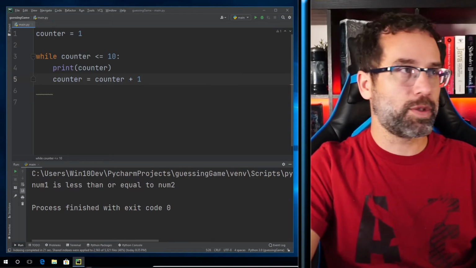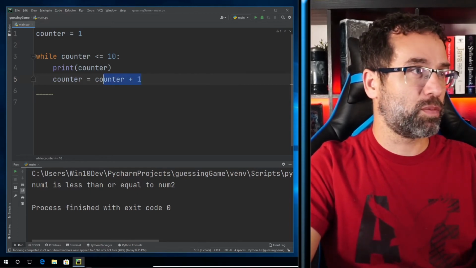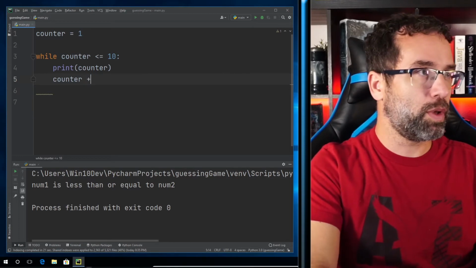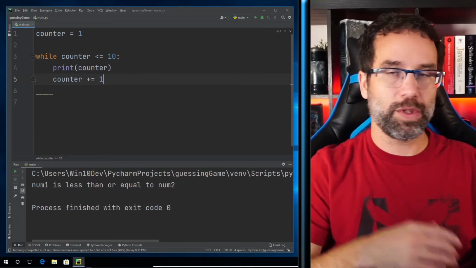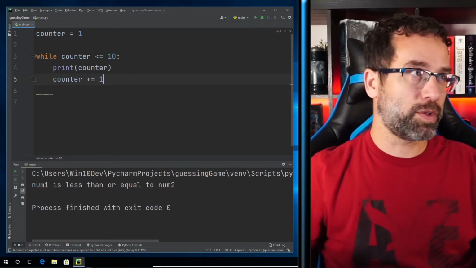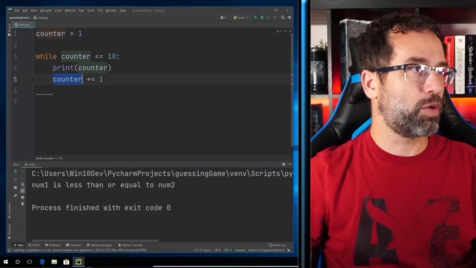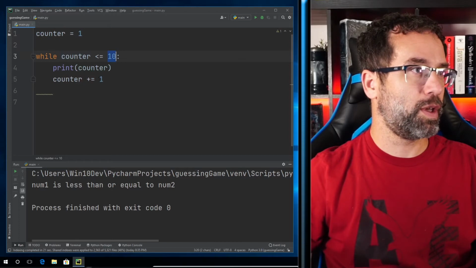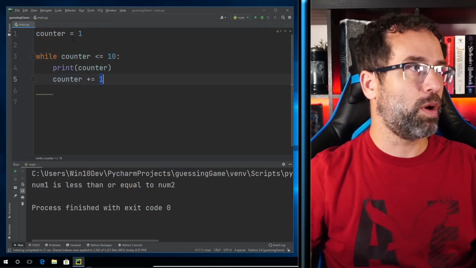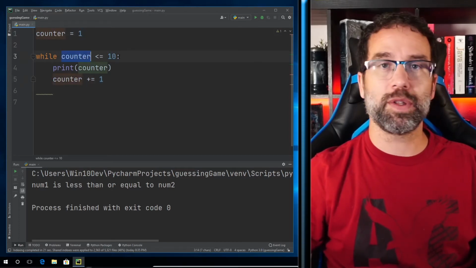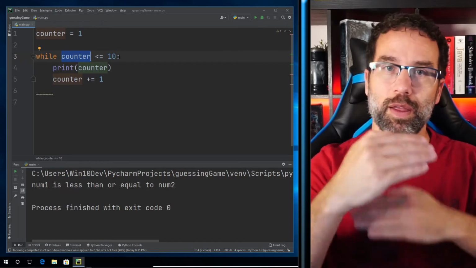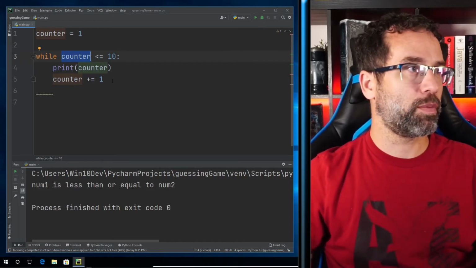Or another way to do this is to do counter plus equal 1. What that's going to do is increment the counter every single time. So the first loop is going to increment the counter by 1, thus making this 2. So it's going to be 2 is less than 10. Going to come down here, increment by 1. It's going to be 3. 3 is less than 10. It's going to continue doing that until it reaches that magic 10 number.